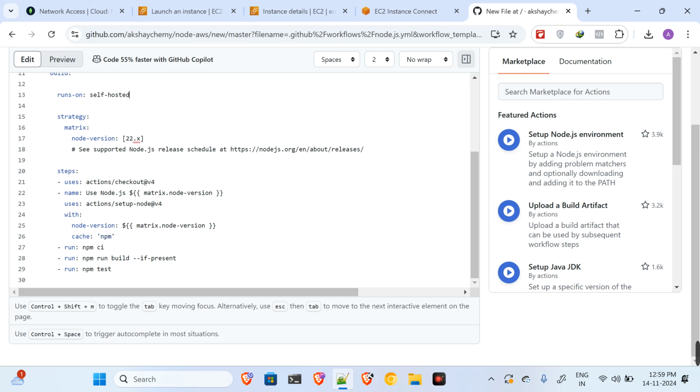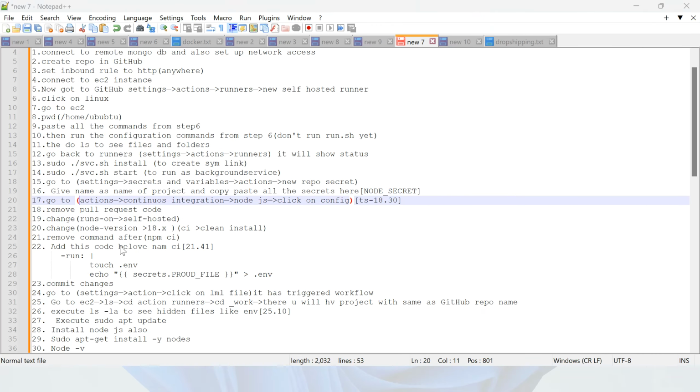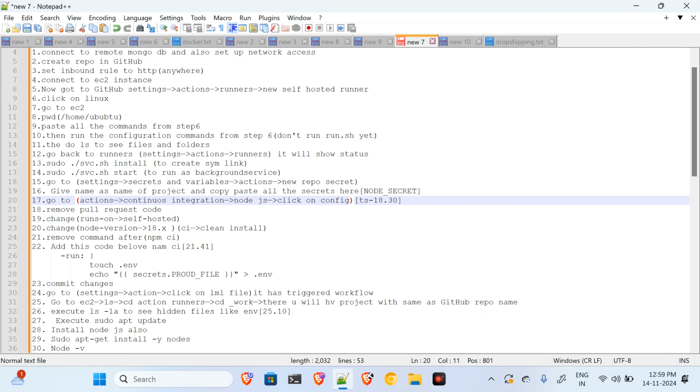After that we have to go down, and here it will first run npm ci. So basically when it comes to npm ci, this stands for clean install. That means even if there are any previous node modules, it will remove that and it will install the new one.